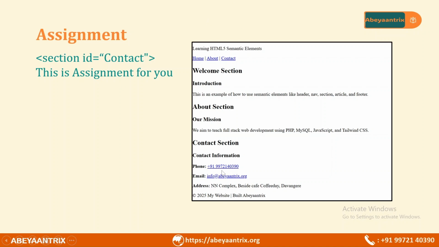So the output you are seeing here, right? Here you can see the output of the HTML5 section element. This is the navigation: home, about, contacts. We do not have any CSS here, so for that reason it looks plain. This is the welcome section, in which we have defined an introduction and content. The about section is the same, and then the contact section.